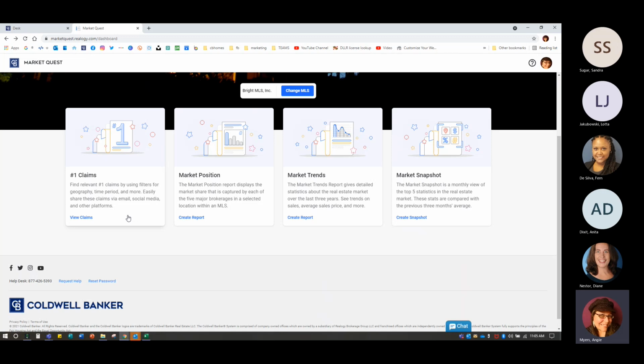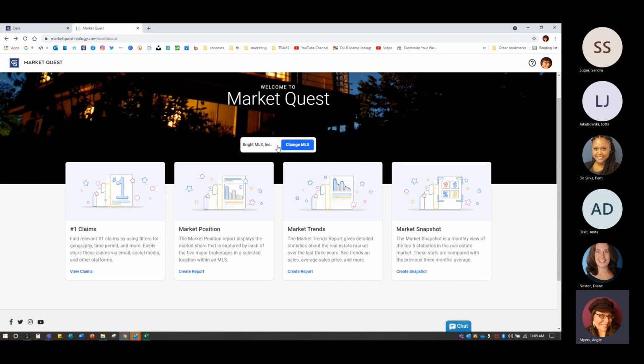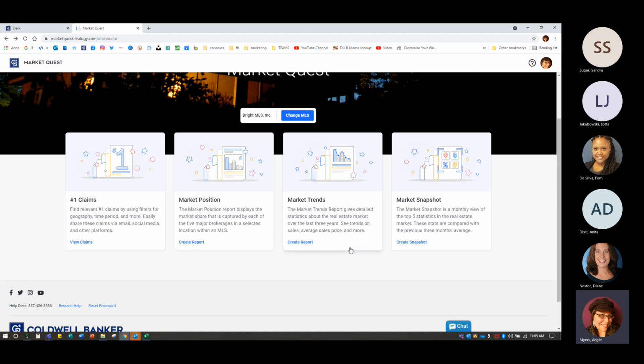Market position. It shows the market share that's captured by each of the 5 major brokerages in a selected location within the MLS. So it does use, you'll see here, I do have Bright MLS connected. So you will have to have that connected. If it's not connected, reach out to your field marketing specialist, whether that's me or the FMS in your office. We can help you correct that. Sometimes it needs to be added in the background of your profile.